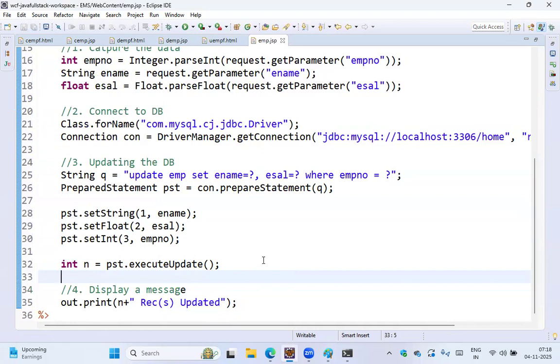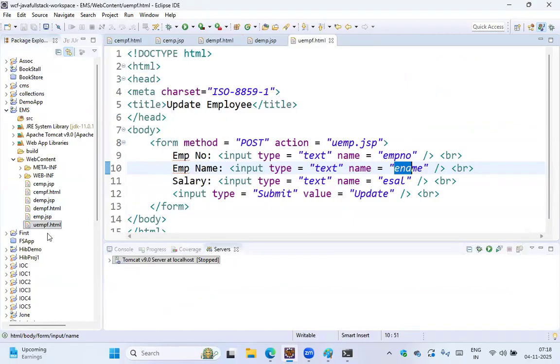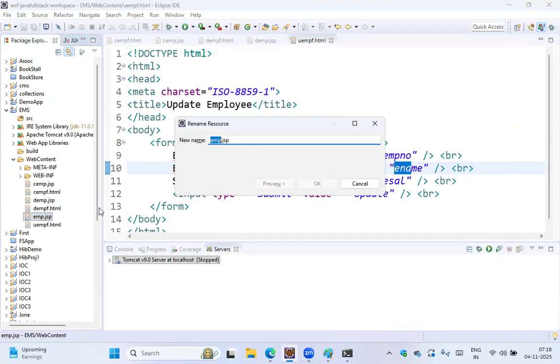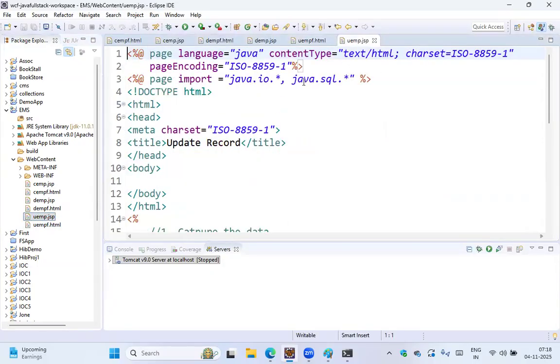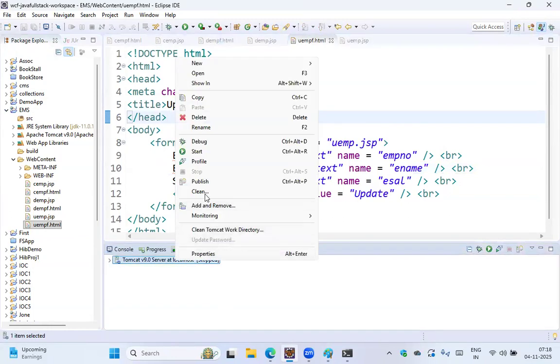Yes, guys, please. Right. Now, let's try to see this. I forgot to write uemployee.jsp. U means update, yes. Here also uemployee.jsp. U means update employee.jsp. Okay. Save this, guys. Please run the server.